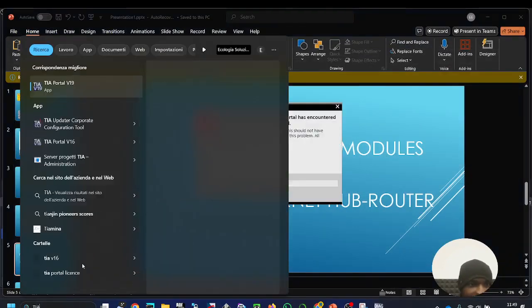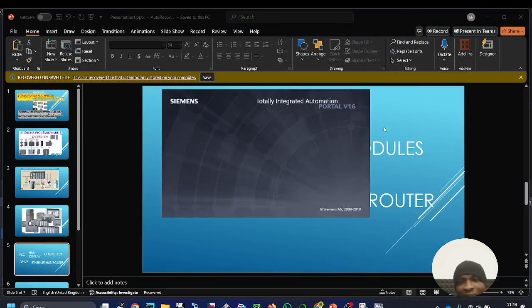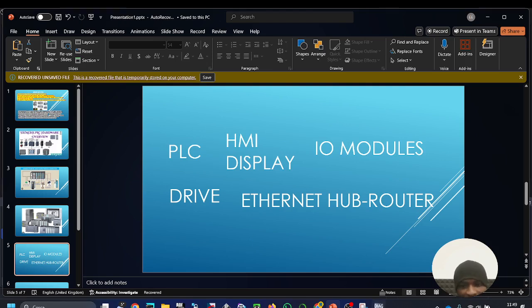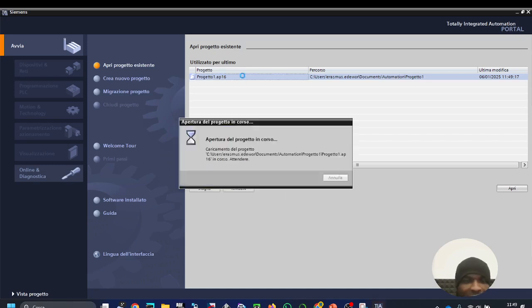TIA Portal 16. Good. Open up a project. Now there are sometimes very frequent crashes, and that is the problem. This has always been the major problem of Portal version 16. You have constant crashes, especially if you are using Windows 11. So Portal will crash if you're using Windows 11. It is better on Windows 10. Anyways, these are project open. These are empty project.